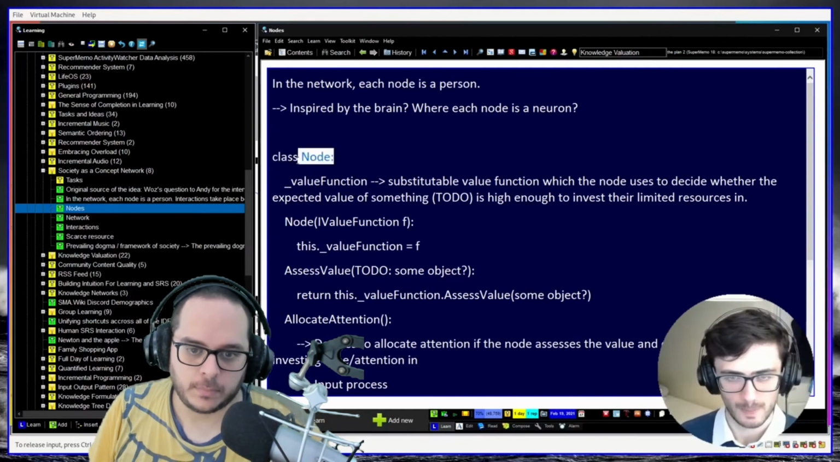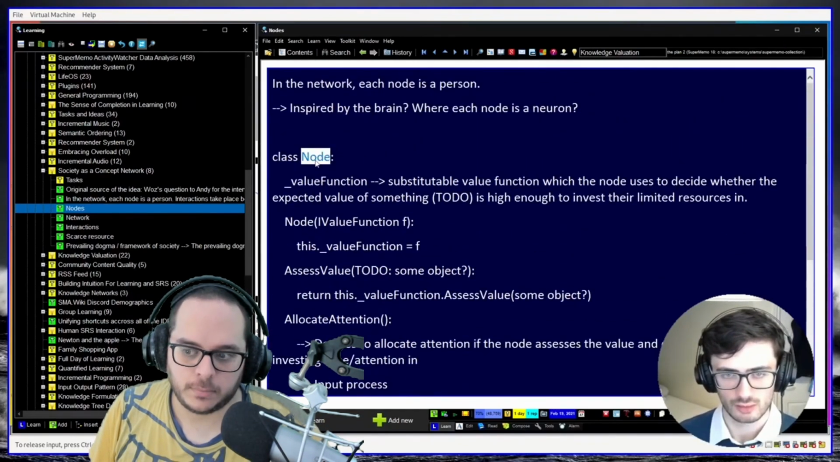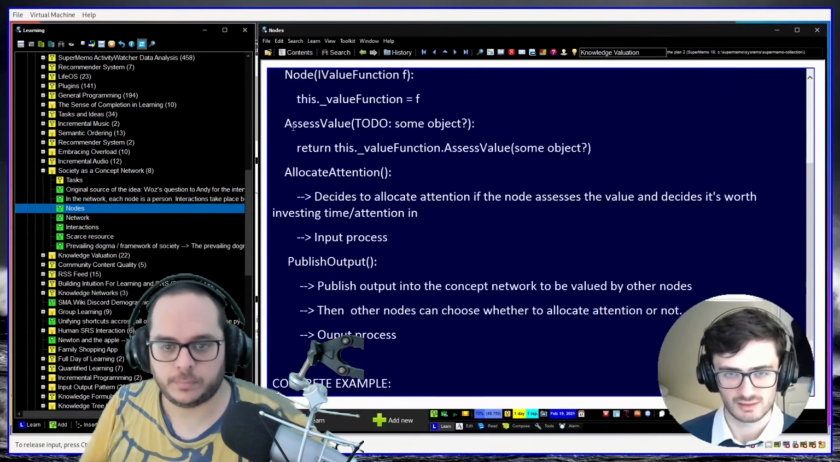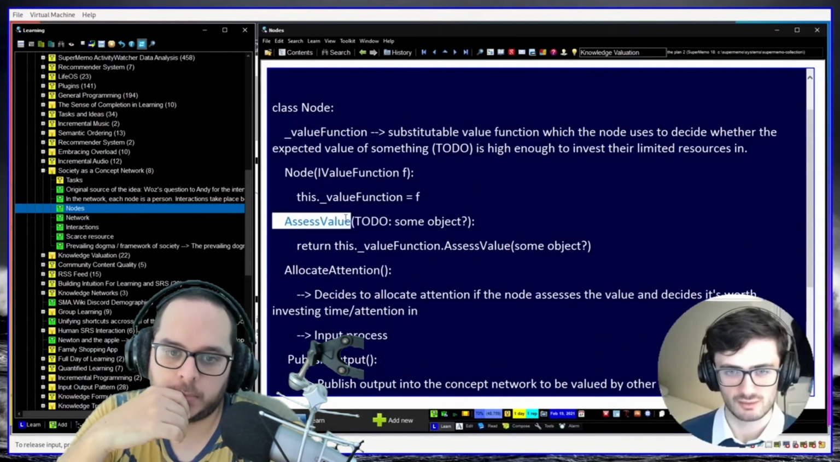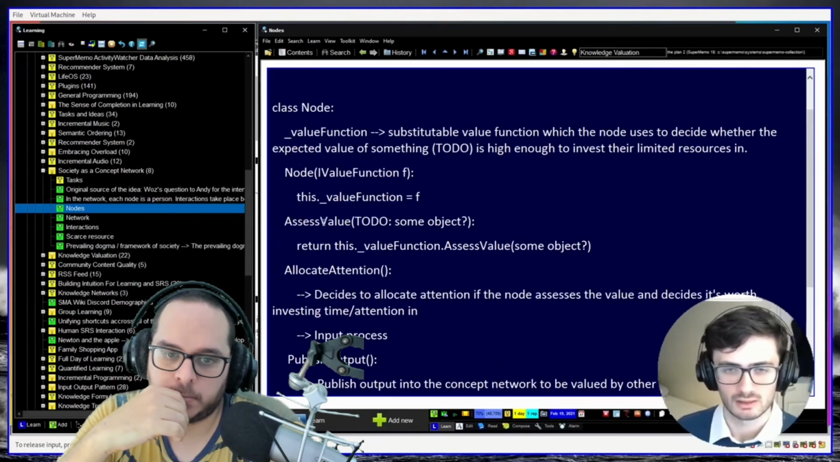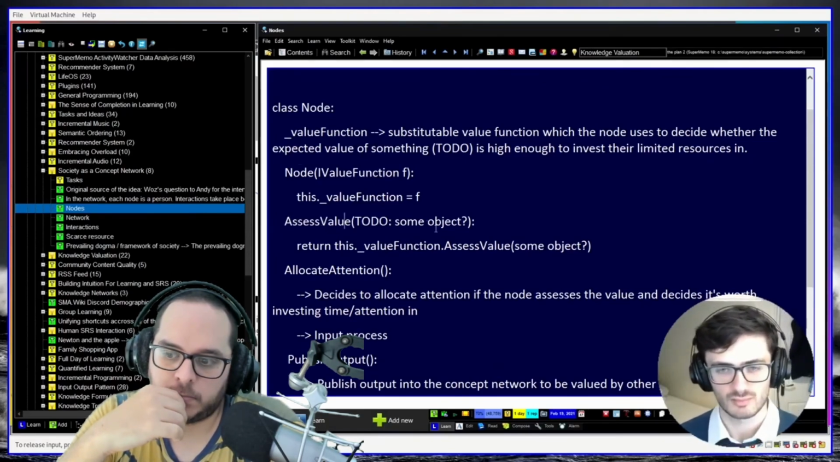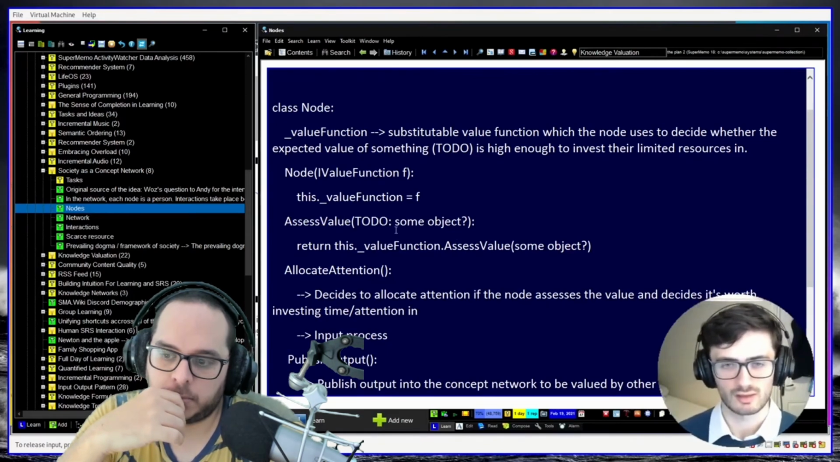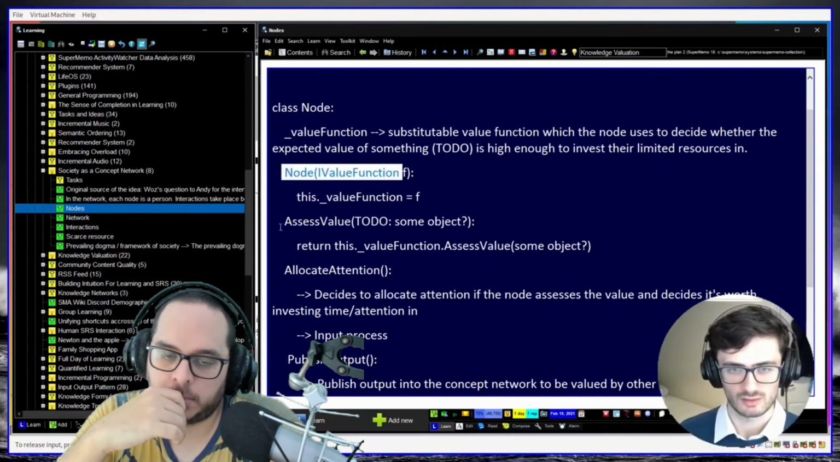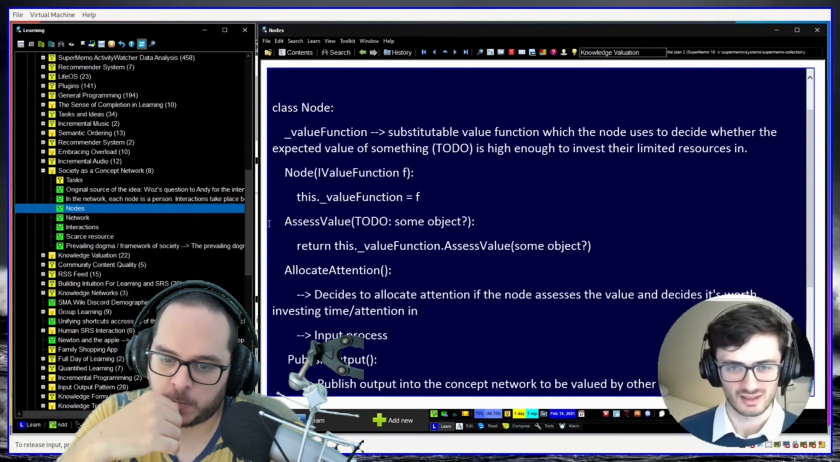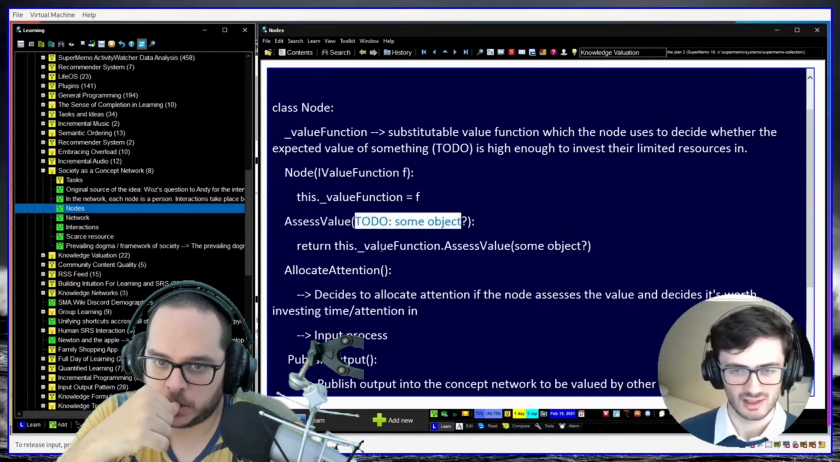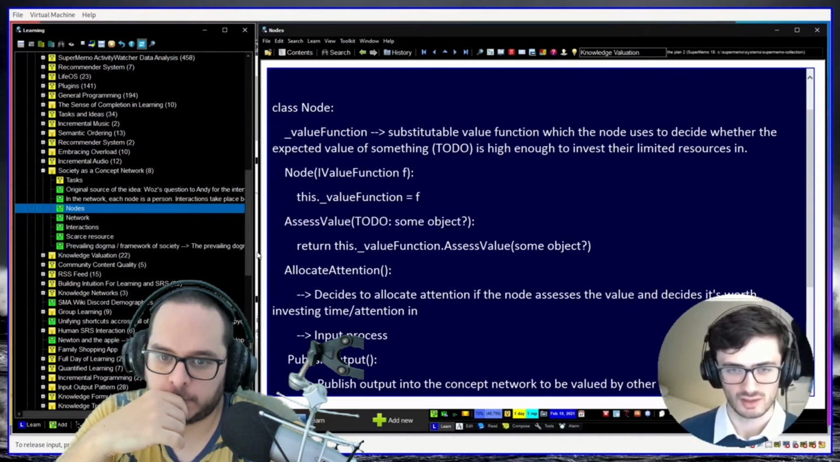So, each node has a few abilities. You can think of them as behaviors, I suppose, right? Each node in the network can assess the value of something created by another node. Maybe that returns, let's just say, true or false, whether the thing is worth them investing attention into it. So imagine the node sees some object created by some other node in the society. It calls assess value on that object. And on the basis of whether it's true or false, it can decide to allocate its scarce resource, attention, to that object.